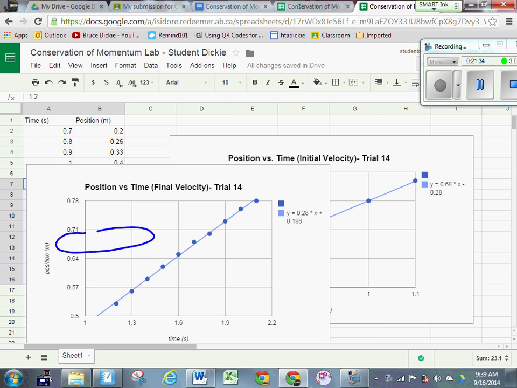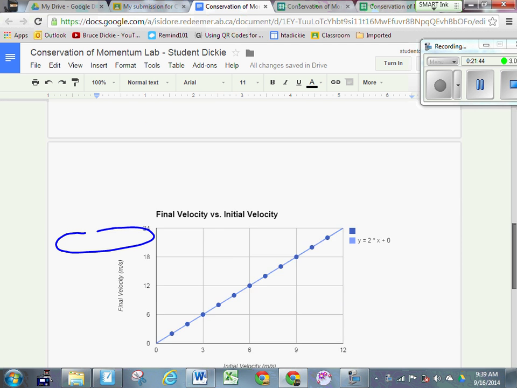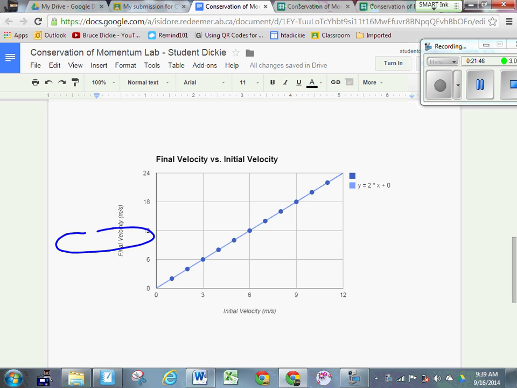And then once you've done each trial to get initial and final velocity, there's going to be one graph that is not D versus T, not position versus time, but final versus initial velocity, which is going to allow you to get the value of the slope, which you're going to compare, as we said yesterday, to M1 over the total mass.